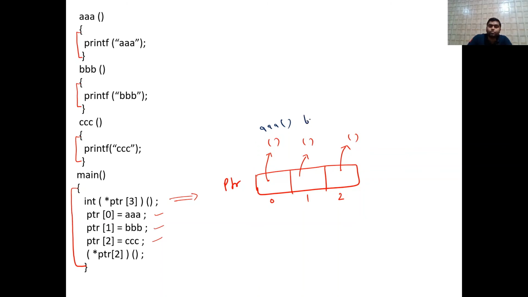PTR 1 will point to triple V function, and PTR C will point to triple C function. So this is the impact of these 3 lines. Now star of PTR 2, so we are calling what? PTR of 2. So PTR of 2 means this will be called.